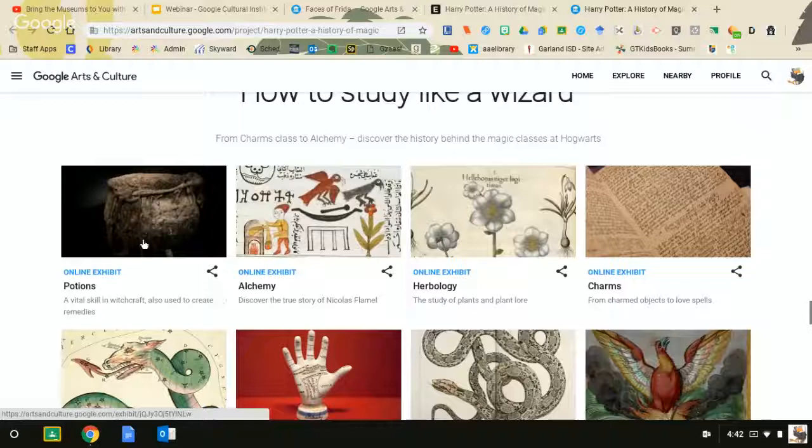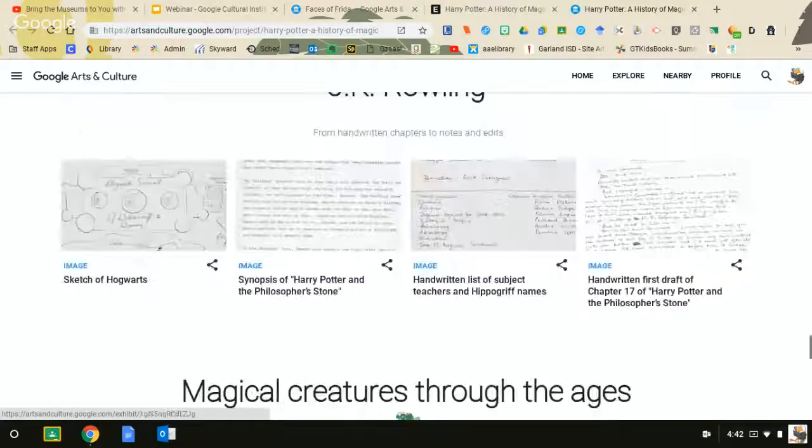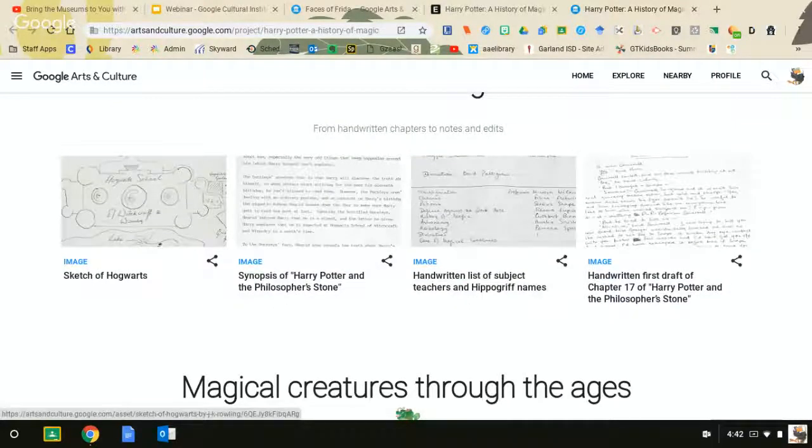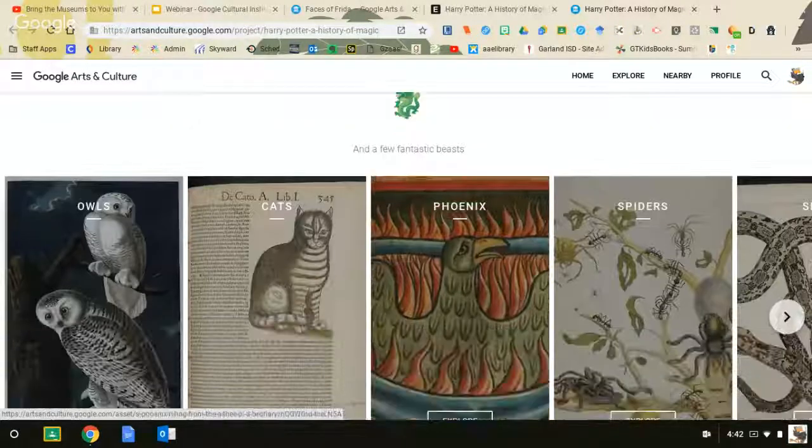So they have all of these collections that are put together based on classes that you would take at Hogwarts. So potions, alchemy, herbology, charms, you can see. Being a big geek that I am, I love this part. These are handwritten notes by J.K. Rowling and edits that she did. So looking at some of her work with my eyes and knowing that she wrote it was a real fan moment for me.